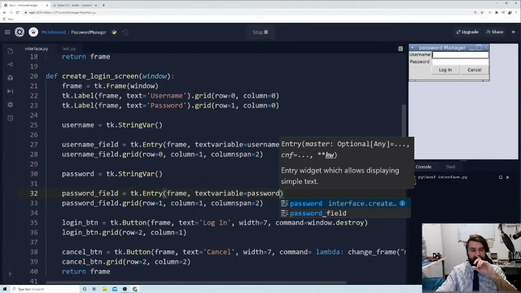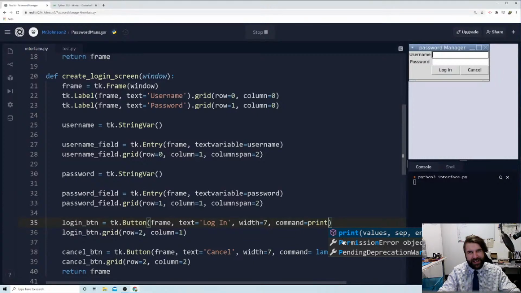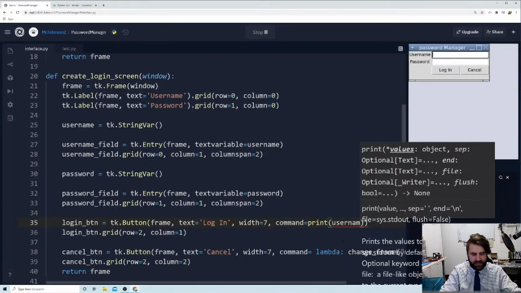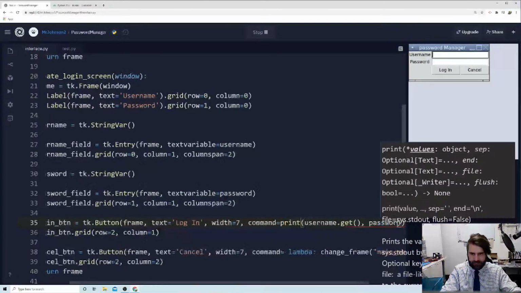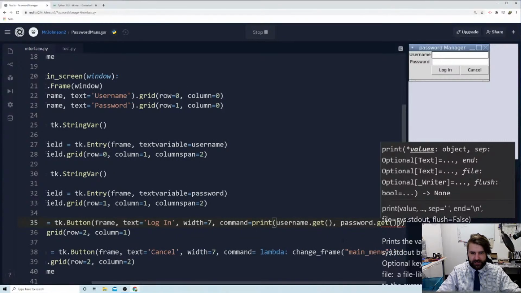Okay, so let's just test that this is working. So I'm going to say that the command for our login button, we are just going to print. Remember the console? Remember that thing that we used in the last episode? It's like that black and white thing that we just print text out to. We'll use that again right now. So we will print out the username. We have to say username.get, I believe. And we will say password.get. And that will get whatever value is in those boxes.